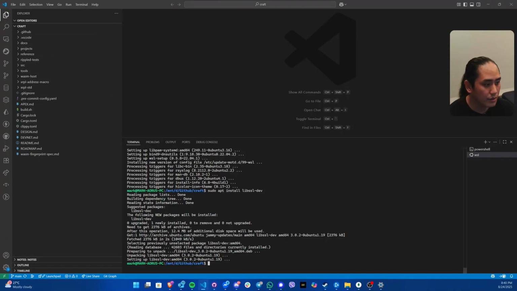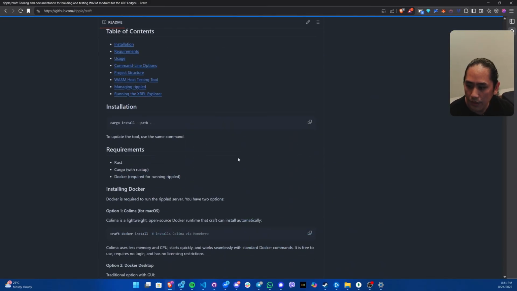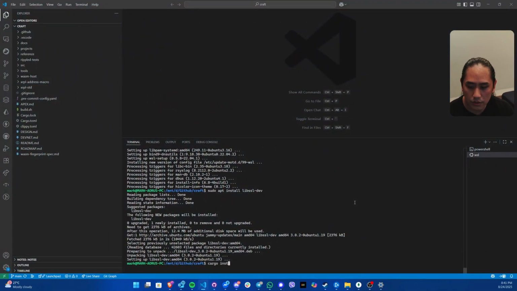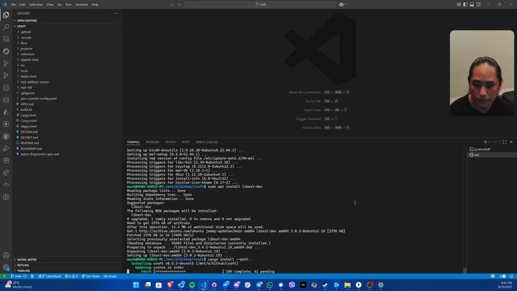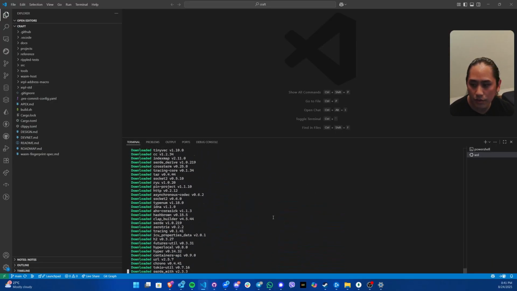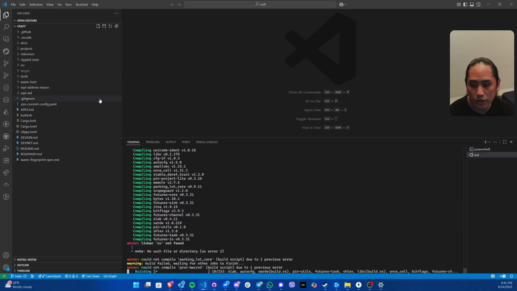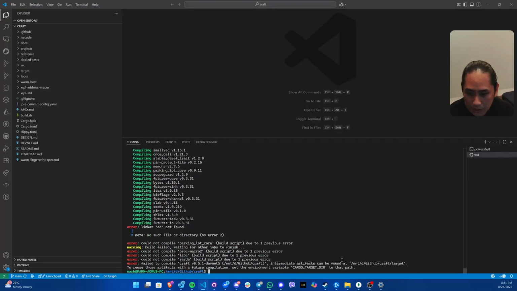So now I think we're ready to build the craft CLI tool. And we do that by using this command. I think, yeah, let's check the documentation. And yeah, using this command, cargo install --path. So if you do that, install --path dot. Okay, great. Now this Rust project is now compiling.